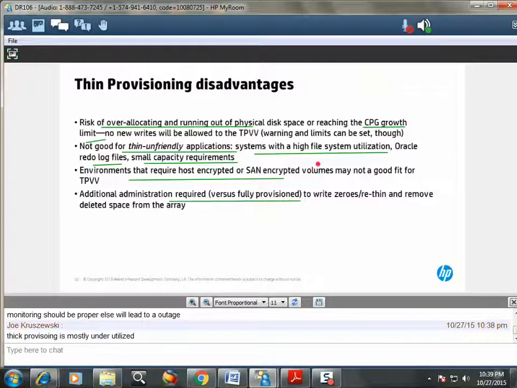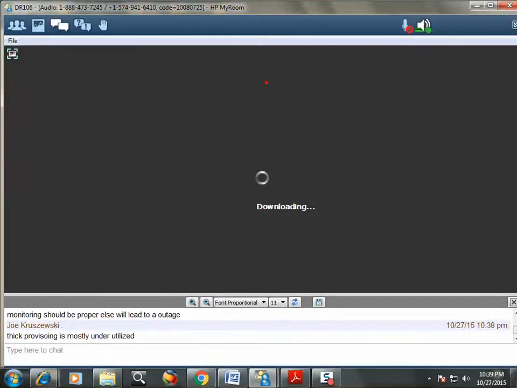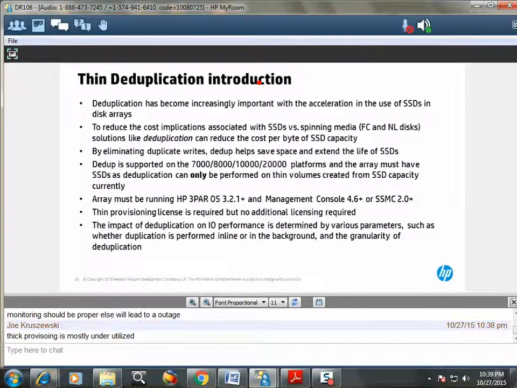Okay. But the downside of fully provisioned is the cost, which is essentially the cost of utilization. All right, so you can create a thin provision volume. Now, let's talk about thin deduplication.